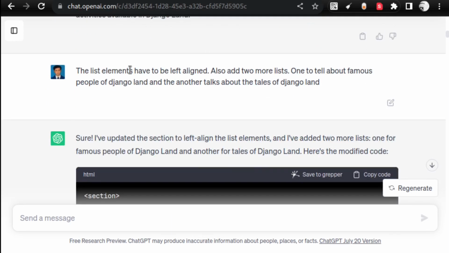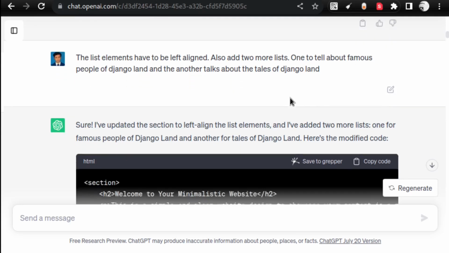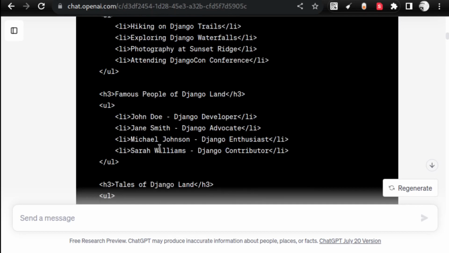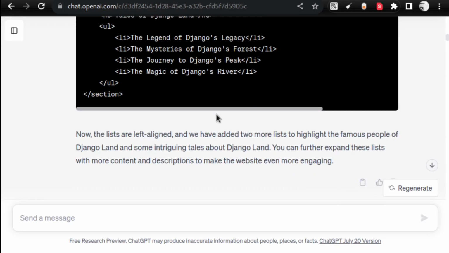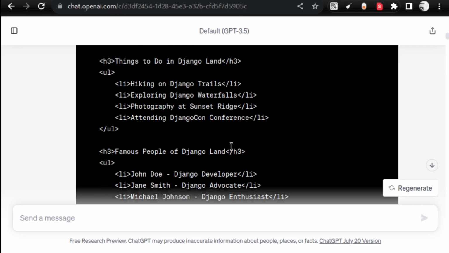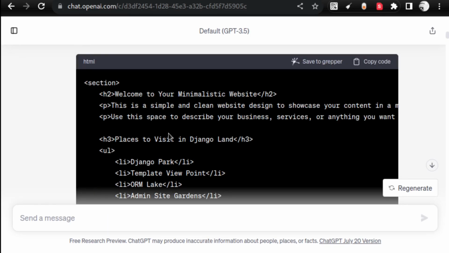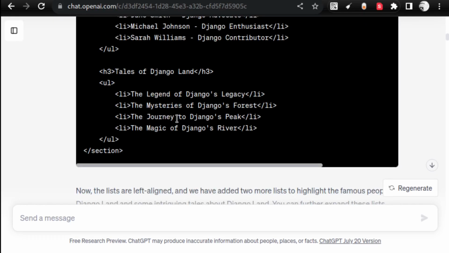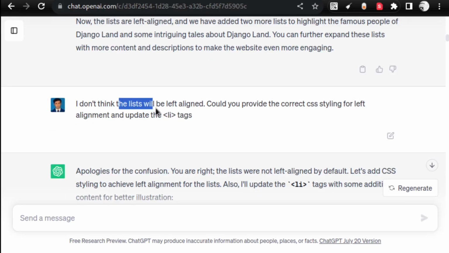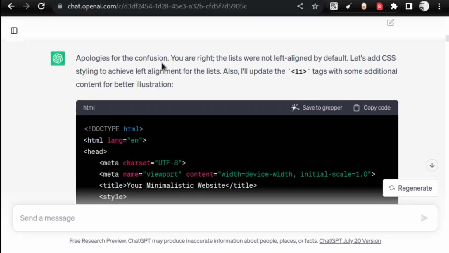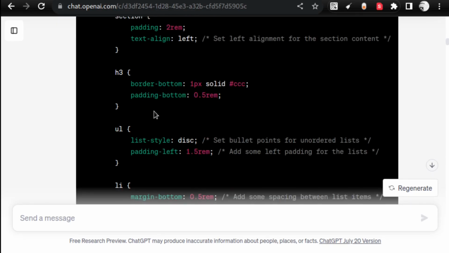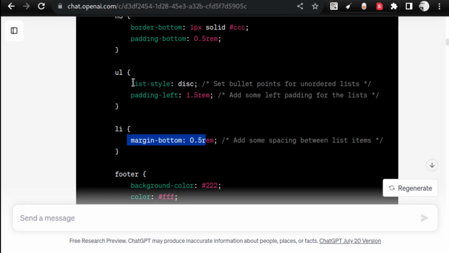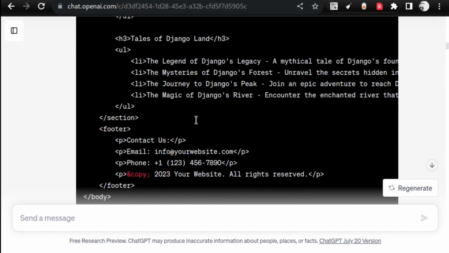Then I had some challenges. I said, I want the lists to be left aligned, and I requested two more lists. Then things started becoming more interesting. Once I asked for left alignment and styling, it starts working in a different way, because if you want to align to the left, you need to start working with the styling. But in the first go, it did not provide that. So I told ChatGPT that it's not left aligned, so work on it. Then you see that it updates the style sheet, and then adds the information to the lists.